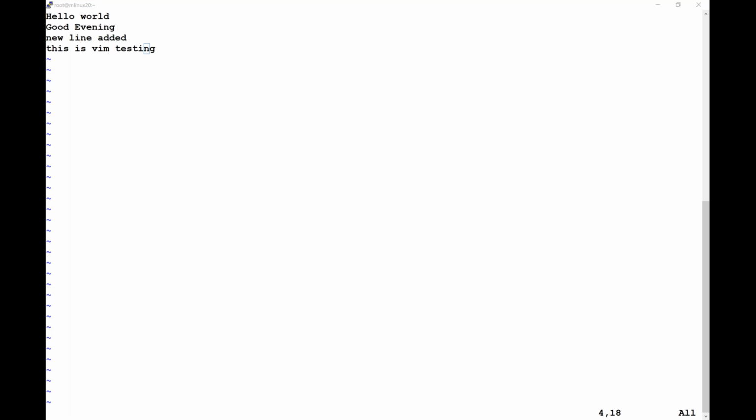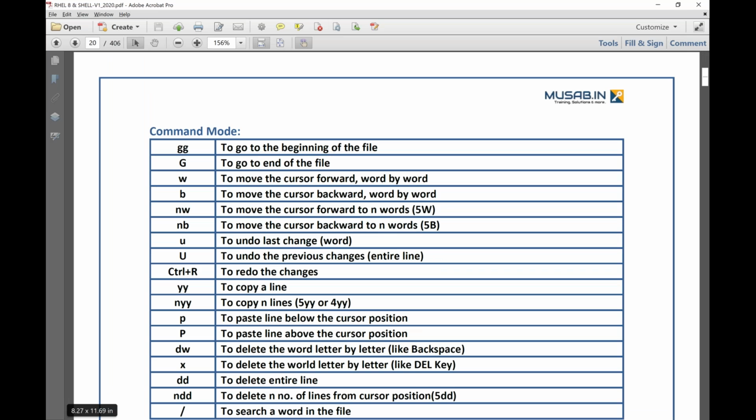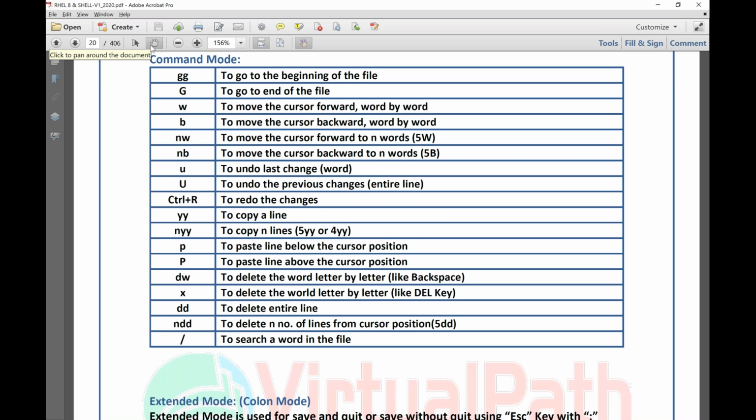Now let us see what exactly we can do in command mode. Many options are there, guys, that you can do in command mode, but again, I'll keep it simple for our understanding. As time comes, slowly and steadily, you will be able to learn everything, right? So you see, we have some commands over here like gg. When you press gg, it will take the cursor to the beginning of the file. If you press capital G, it takes the cursor to the end of the file.